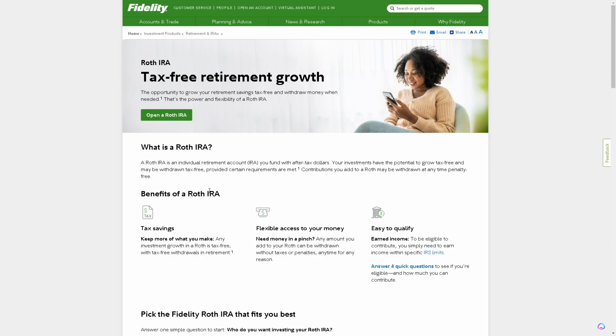Basically, it's an individual retirement account, right? You fund with after-tax dollars. Your investments have the potential to grow tax-free and may be withdrawn tax-free as well, provided certain requirements are met, and contributions you add to a Roth may be withdrawn at any time penalty-free.